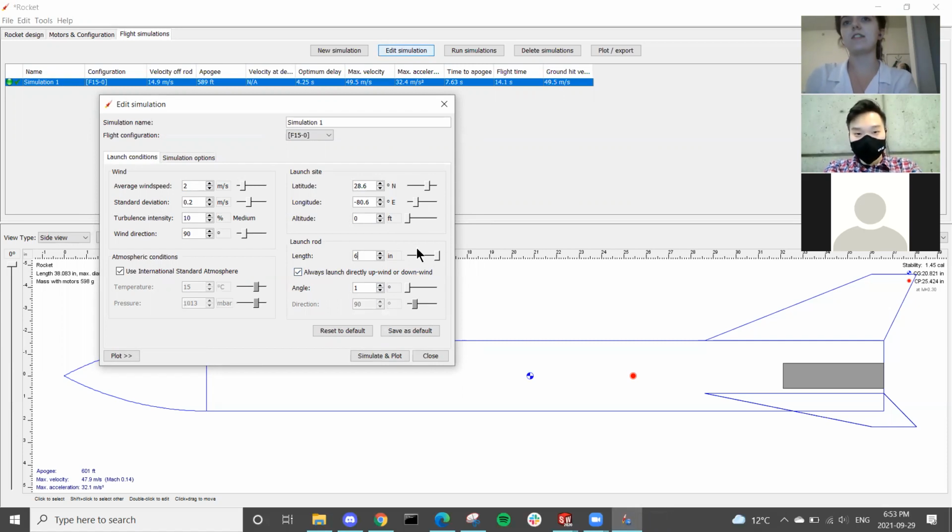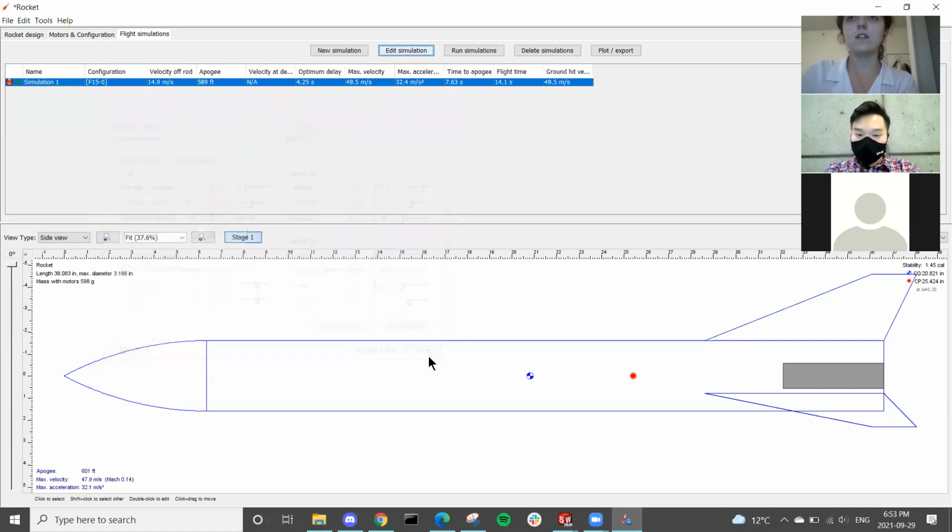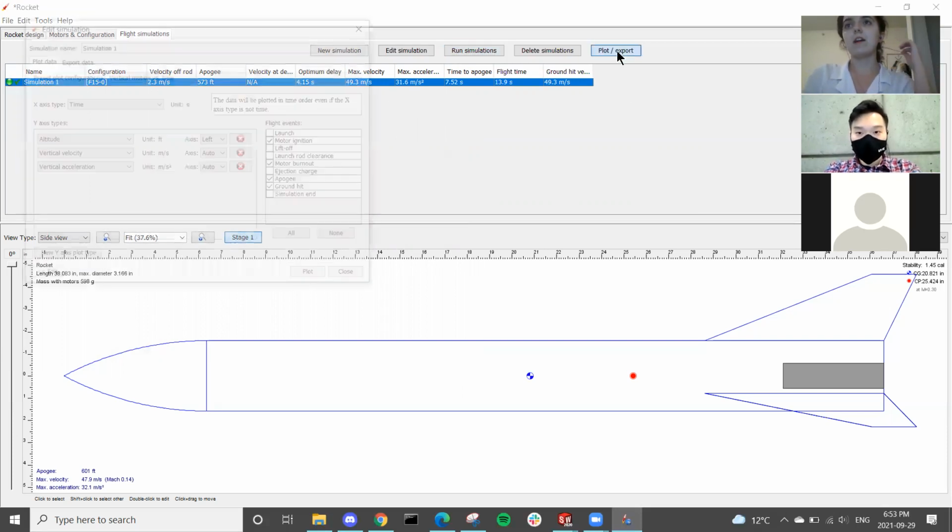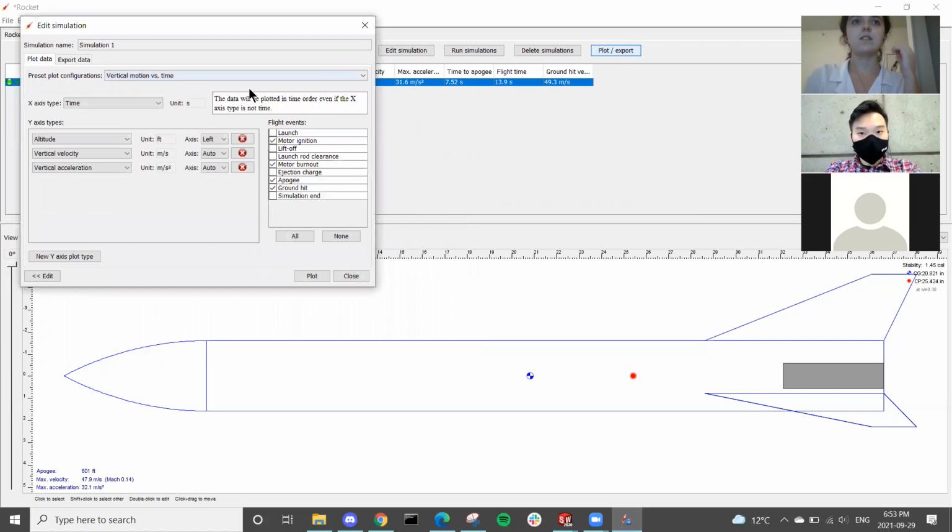If you're doing a simulation for a competition rocket, this information is always available. The angle, you usually launch at a small angle of attack, usually 1 or 2 degrees. So I'll leave that at 1 degree. And then it's red because we've changed stuff, so we can run the simulation and stuff changes a little bit. So you can plot and export this now.